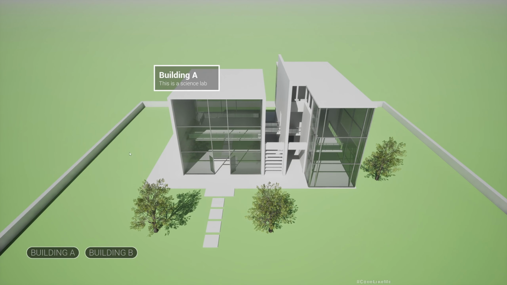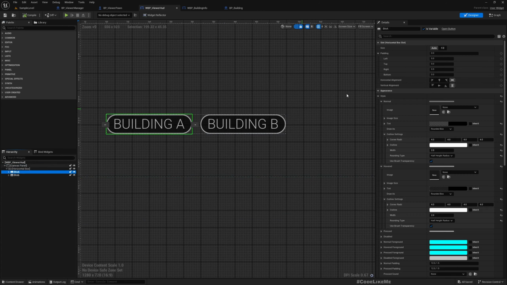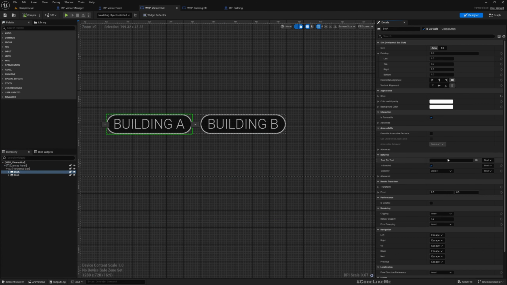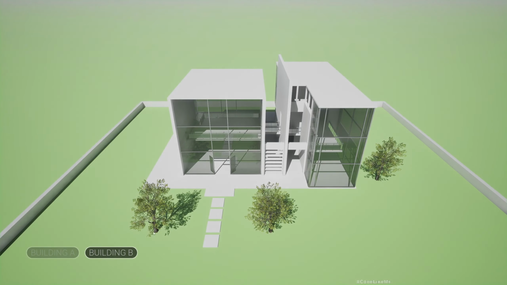One more thing, I think when I'm in building A, this button should be disabled. So how can I do that? Let's do a simple thing. I'll make this disabled. I'll make it not enabled. Now this is how it looks.